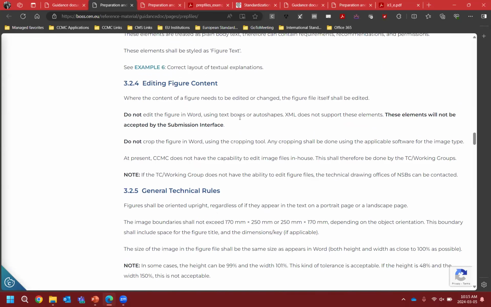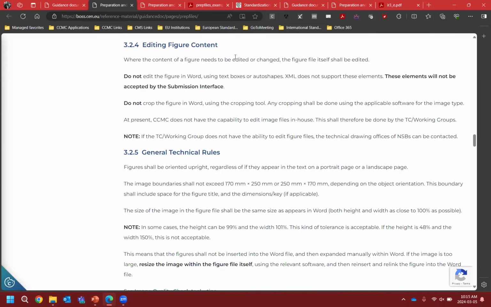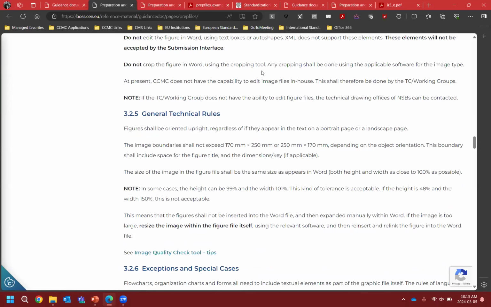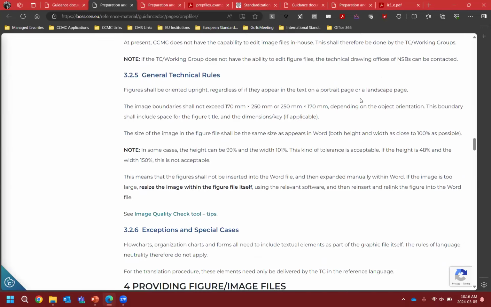A little note on editing figure content as well. You can't edit them within Word itself. The figure file itself has to be edited. So that's normally done in Photoshop or Illustrator or whatever software that you use to create your figures. Because these elements will not be accepted by the submission interface. So you can't crop the figure in Word using the cropping tool. You have to crop the image itself. And this is because we don't have the capability to edit image files in-house in CCMC. We don't have those resources or the training. So this is why we ask that you do it. We also state that if a TC working group doesn't have the ability to edit figure files, then you can always contact the drawing office of your NSB.